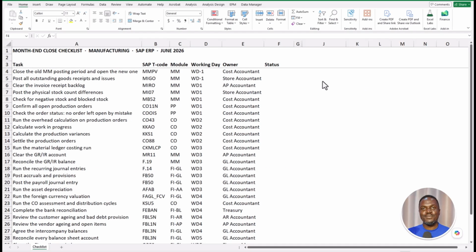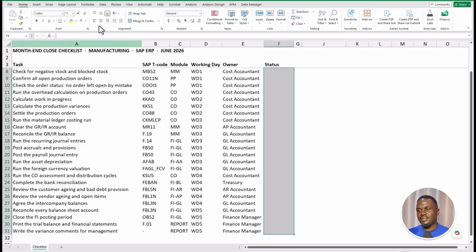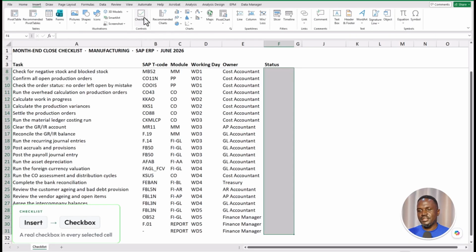So you have a list of tasks in Excel and you want to track the progress. So you type completed, type in progress. Don't do that. Instead, insert the real checkbox and track your progress automatically. So I'll do that by selecting the entire status column. Then go to Insert and then click Checkbox.